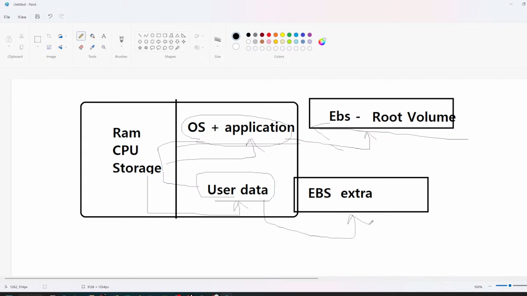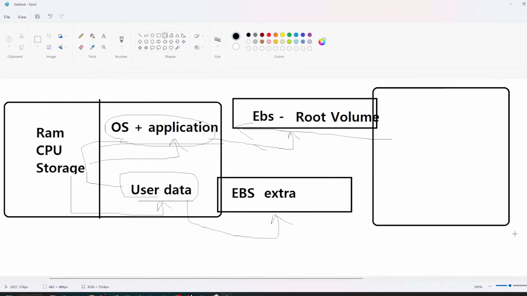So you have to understand what type of storage we are using. Now coming to the volumes, can we attach an EBS volume to multiple EC2 machines? This is one volume, this is one EC2 machine. So I have attached this EBS volume to one EC2 machine. Can I attach the same volume to another EC2 machine?